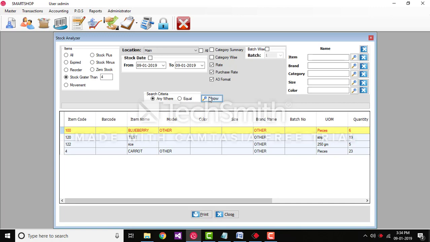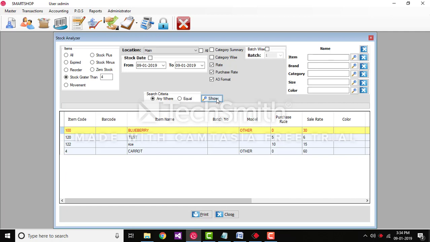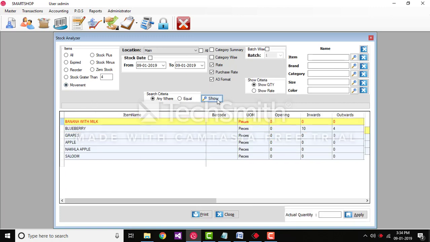And also we can search the items with quantity greater than a specific quantity. To execute this function we can use the stock greater than radio button. We can also enter the specific stock in the box placed beside the stock greater than radio button. We can also analyze the movement of the stock using the movement radio button.